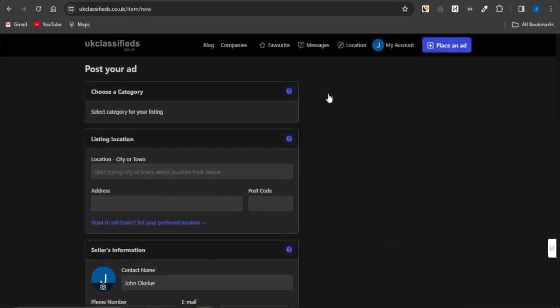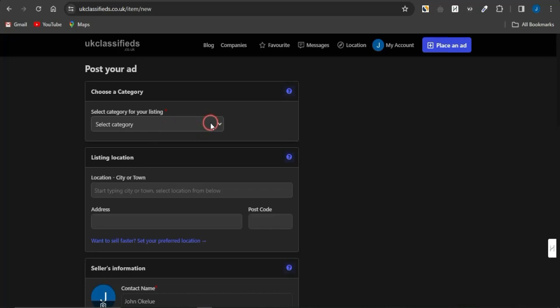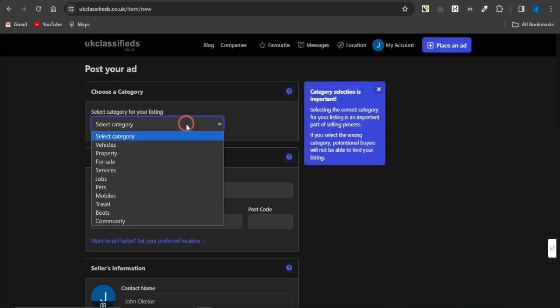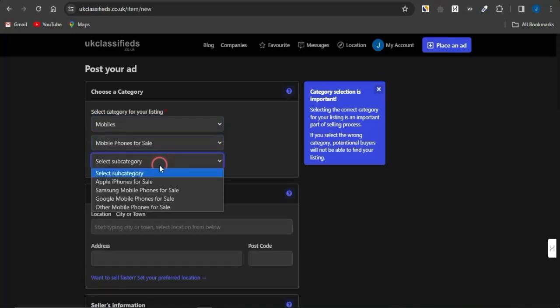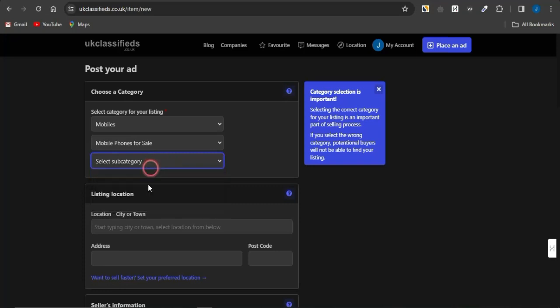Once you do click on that, you want to first of all select the category for that ad. As you can see, I can just simply go into selecting a category right now. Since that particular offer is actually related to a mobile phone, I'm just going to select mobiles. For the subcategory, I'm going to select mobile phones for sale. For the select subcategory also, I'm also going to go on to selecting iPhone for sale.